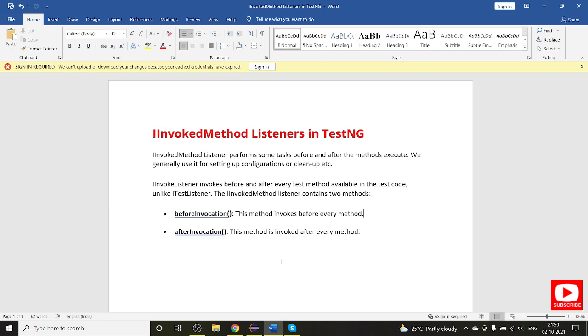In this IInvokedMethodListener we have two methods, which are beforeInvocation and afterInvocation. The beforeInvocation method invokes before every method, and afterInvocation runs after each method. So let's get into the practicals.